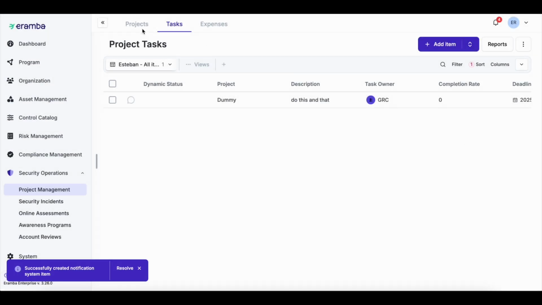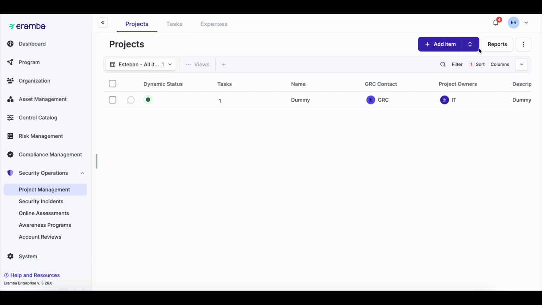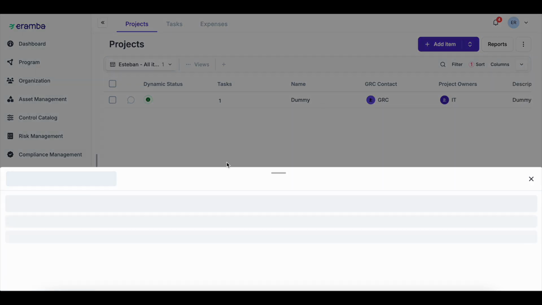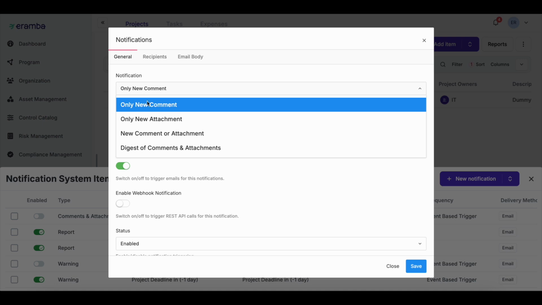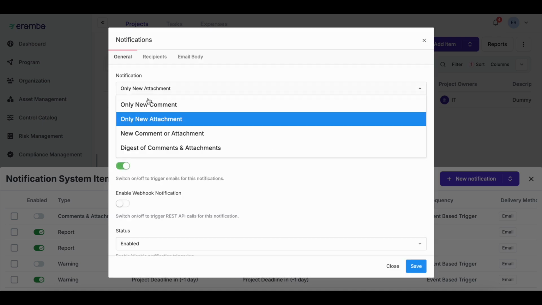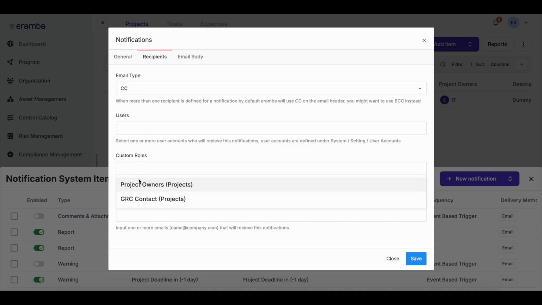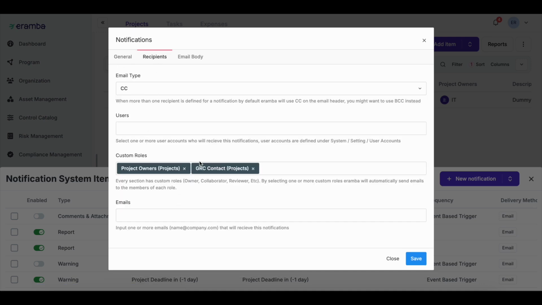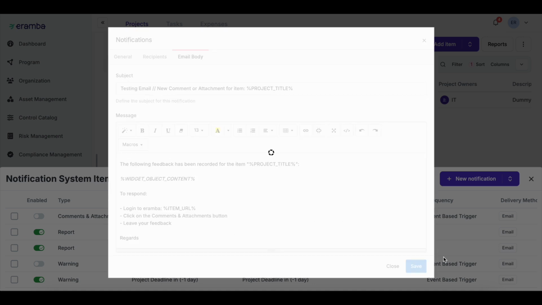And we will do the same thing on the projects. So I'm going to create a notification, comments and attachment notification. New comment or attachment, recipients, both of them, and the same email. Perfect.